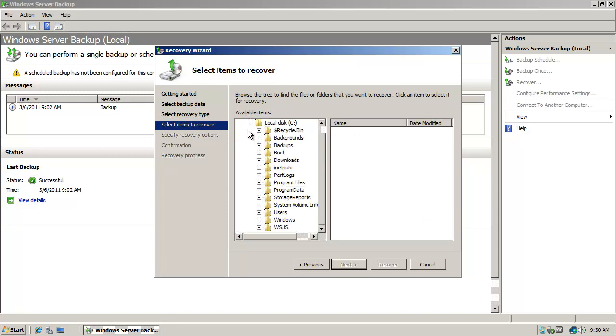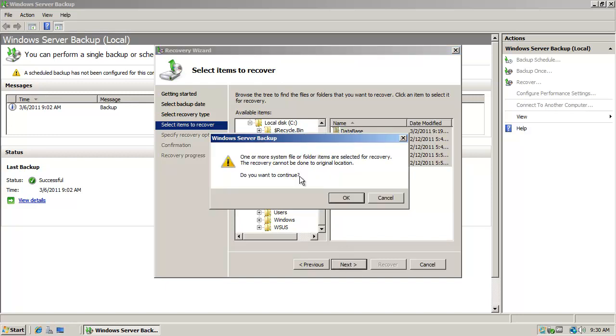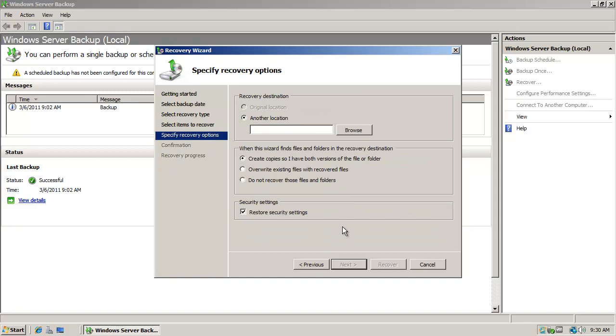And notice I could go down here, and in the image file, I could select different items that I want to restore. So let's say my background images folder here. If I want to restore that, I'm going to click on Next. Notice it tells me one or more system file or folder items are selected for recovery. Recovery cannot be done to the original location. If I want to continue, I'm going to say OK.